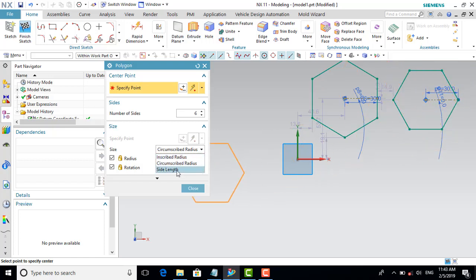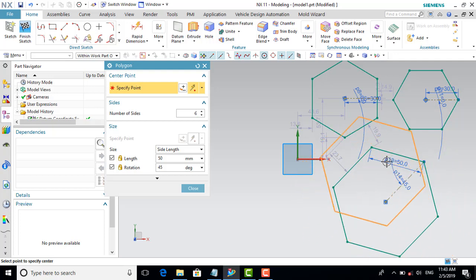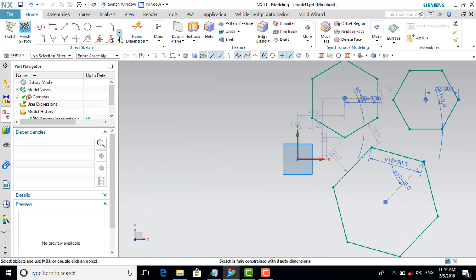And the third method is side length, where you can assign the length of the side of the polygon. And you can also change the rotation of the polygon in the rotation edit box. And you have to specify a point. You can see the polygon is drawn at a 45-degree angle. You can close the polygon tool by clicking on the close button.